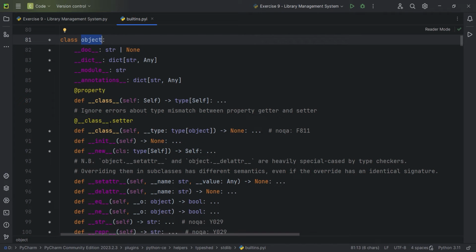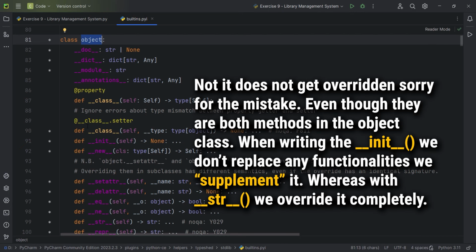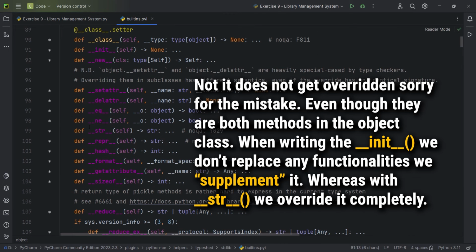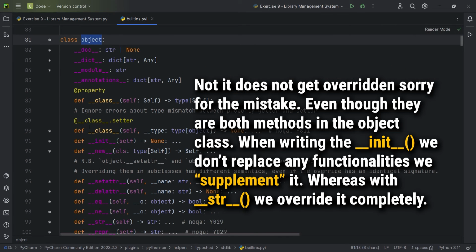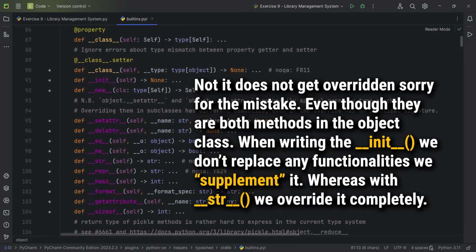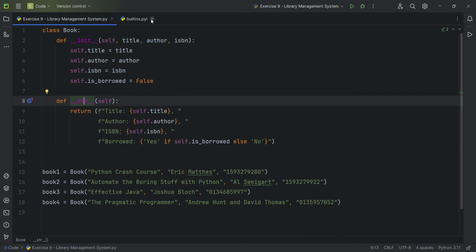I'm not 100% sure why. I need to also check that out. Why does it not say override? But yes, the init is also overridden. The __str__ is definitely overridden whenever you define it.